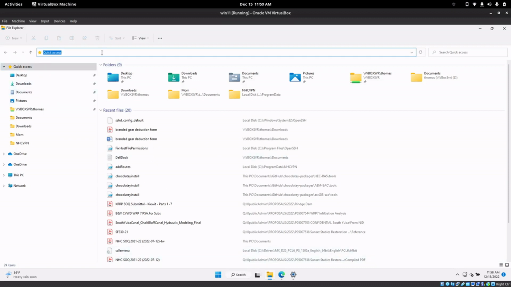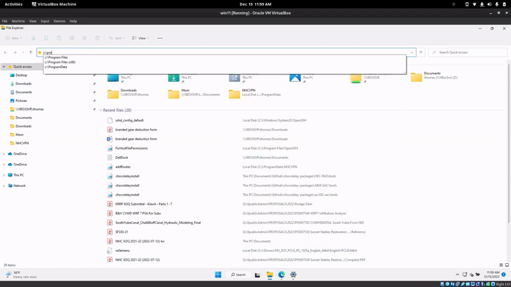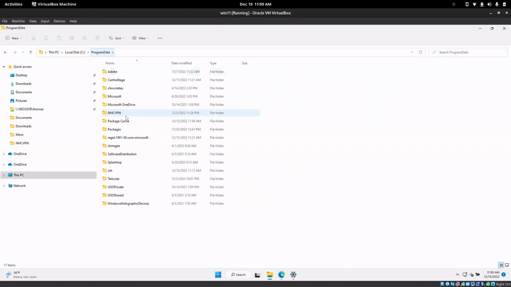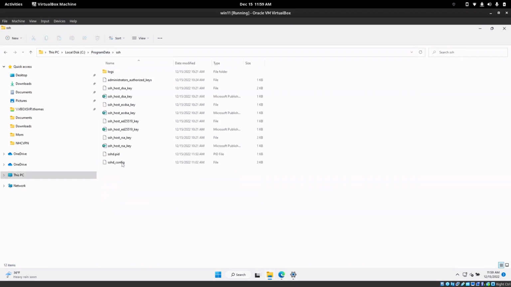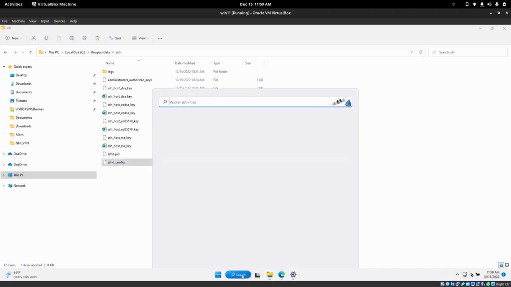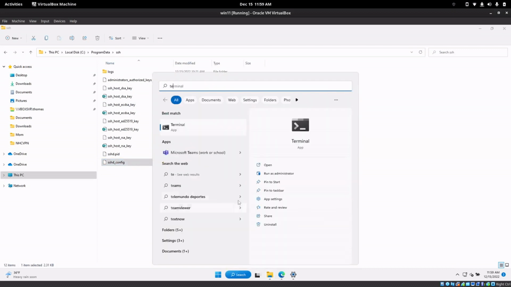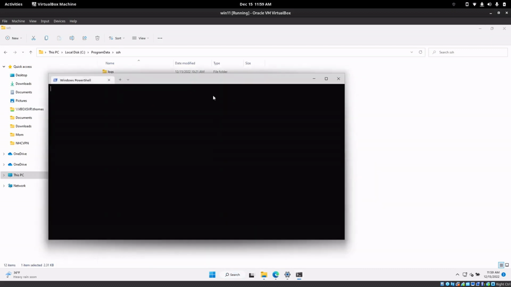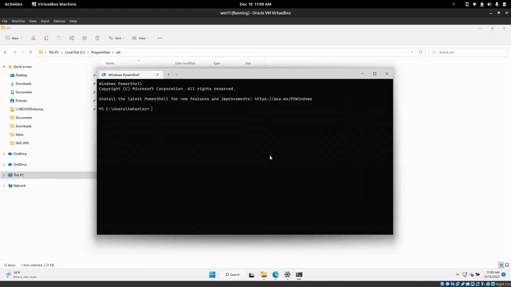And the configuration will be in ProgramData, SSH. This is what it creates here. And this is your configuration file. So we can check the service by opening up a terminal and running Get-Service sshd. There it is. It's up and it's running.